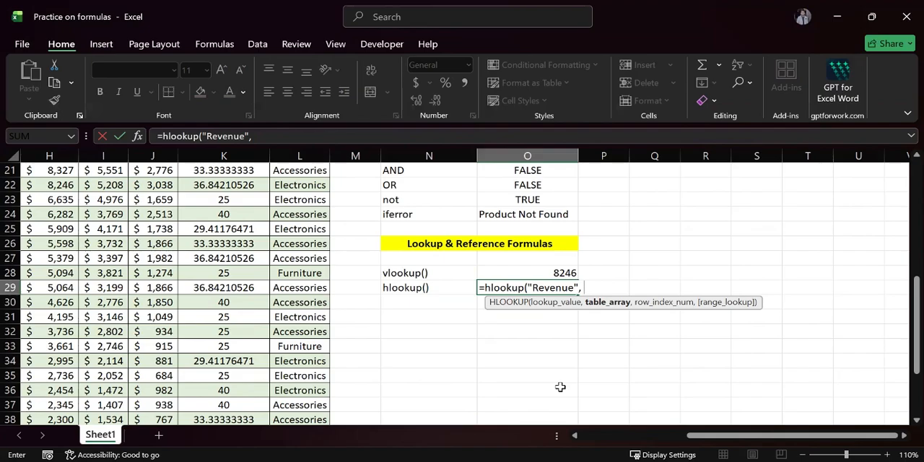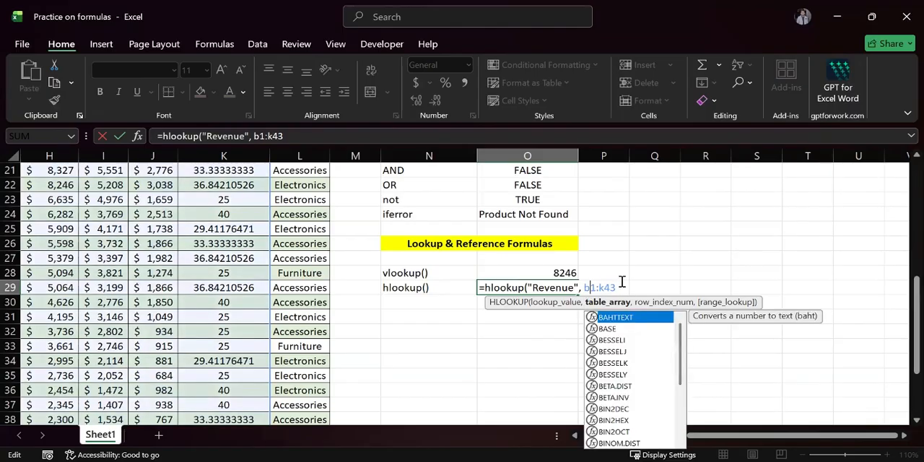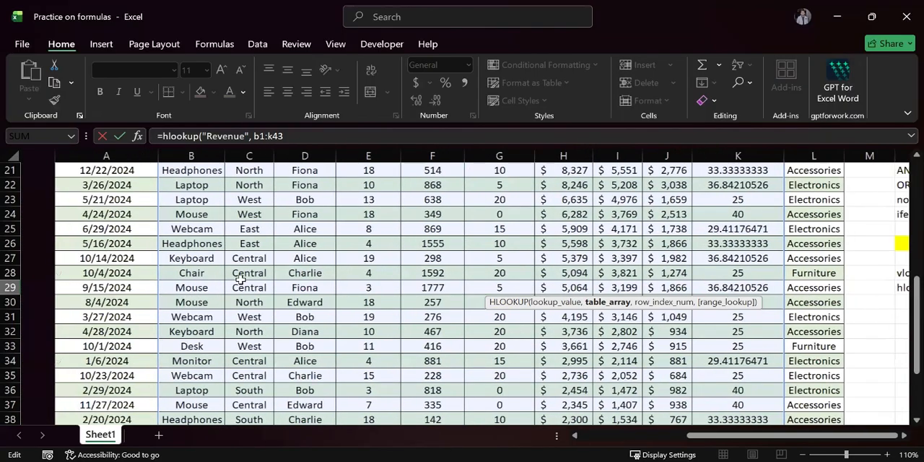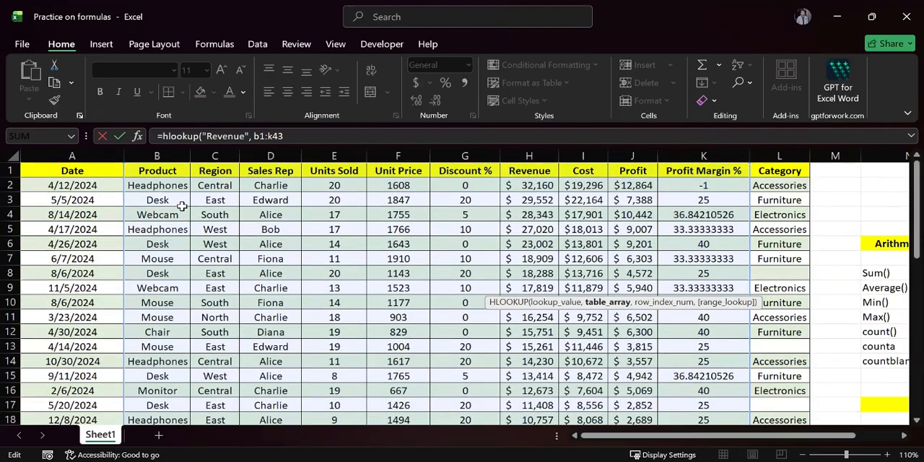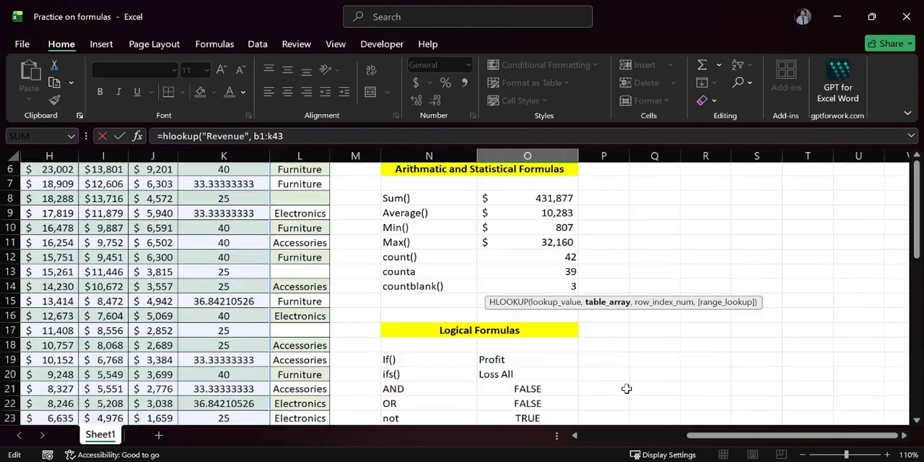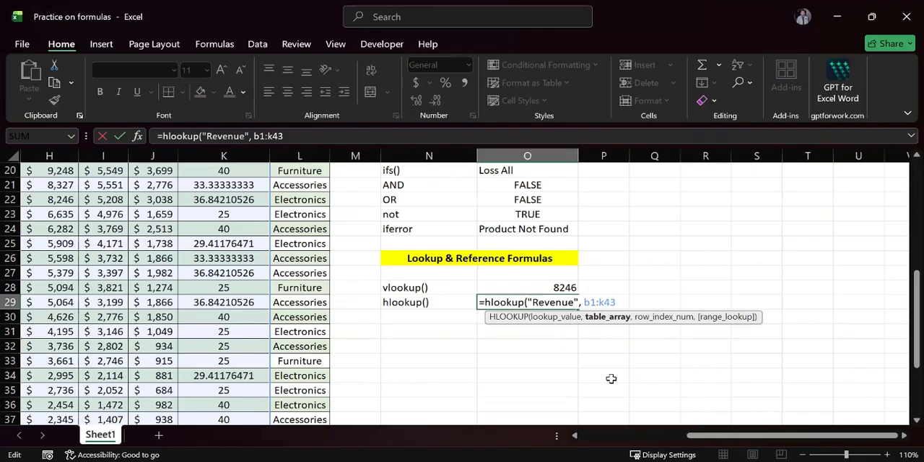So I will just select my range, not H1, B1 to K43. I'm starting my complete range. See, this will be my table range, and I will find the value that I'm looking for in any of these headers, right? I will go back and complete my formula.